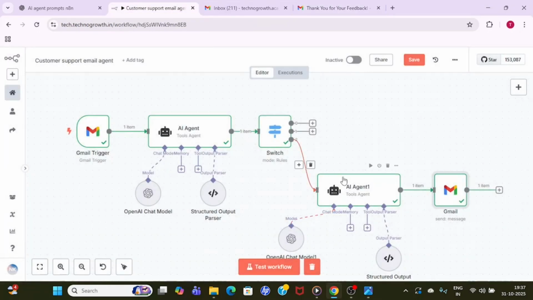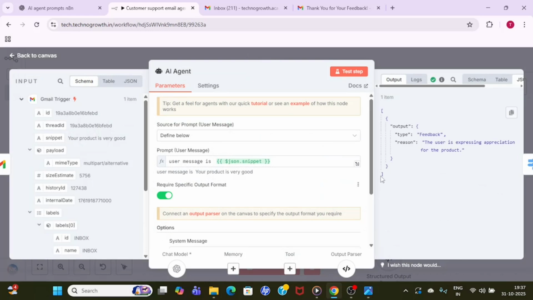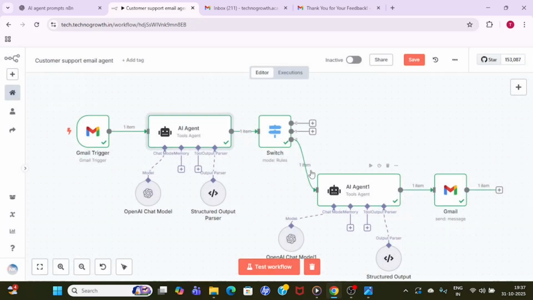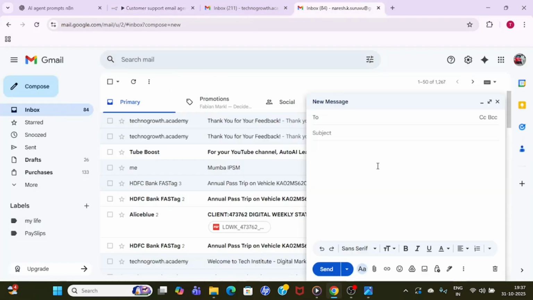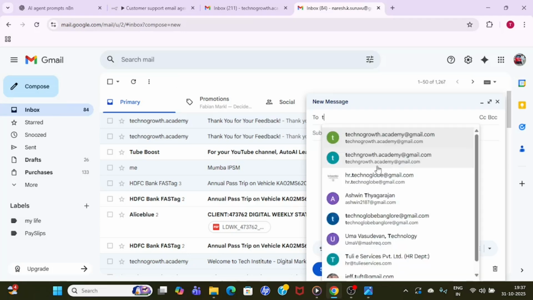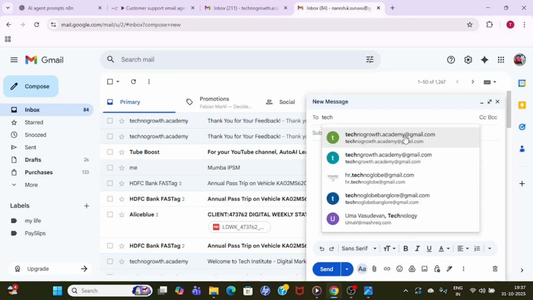Our first step is done. Now we need to activate this. For that, the classifier AI agent should give complaint as an option, correct? Currently it is giving type feedback, that's why it is selecting this path. Now we want to select the 0th path. For that, we need to send a complaint. So let me go to my email and click on compose. I will send a complaint mail.